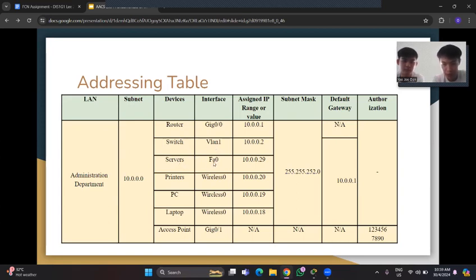And for the server, we use FastEthernet 0. For the printer, we use wireless. PC and laptop also use wireless. For the access point, we use gigabit 0/0/1. The assigned value for the router is 10.0.0.1. And for the switch, 10.0.0.2. For the server, 10.0.0.29. For the printer, 10.0.0.20. For the PC, 10.0.0.19. For the laptop, 10.0.0.18. For the access point is none.